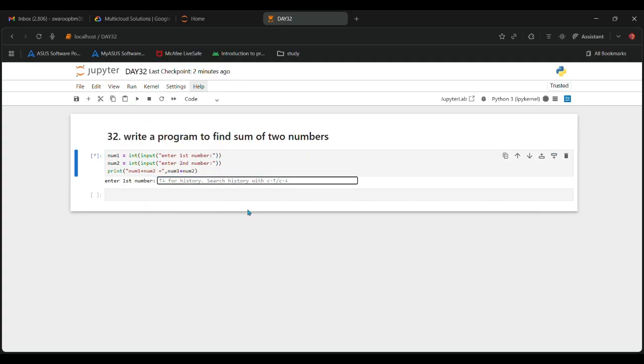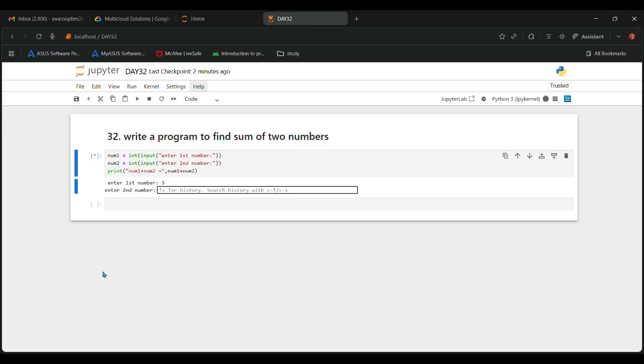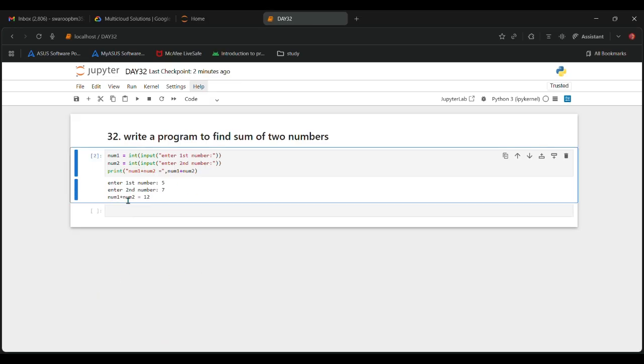So, print this. 5, again adding 7, num1 plus num2 is equal to 12.